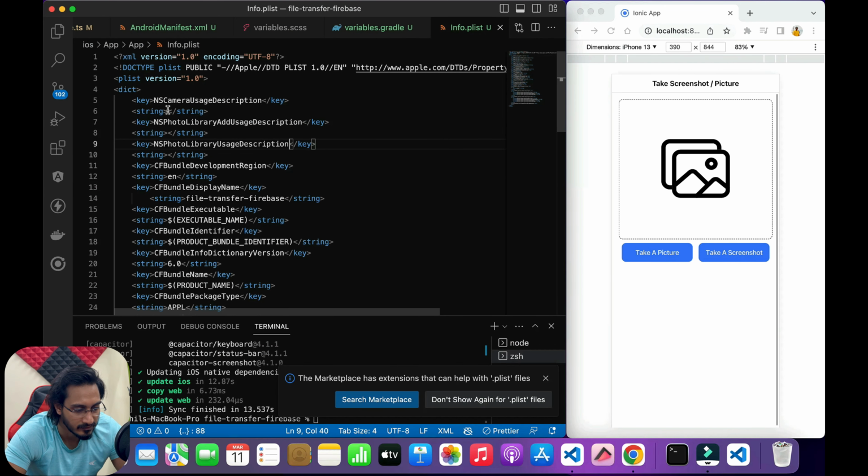Okay, now for the string, that is the message that we want to show to allow, or not to allow: please allow to use camera to take a picture. Okay, that's the message I'm going to give to the user. I'll copy it and paste it here.